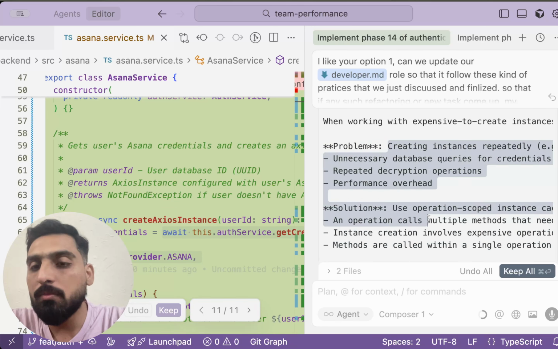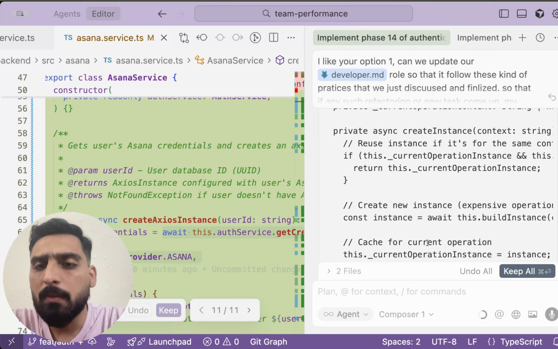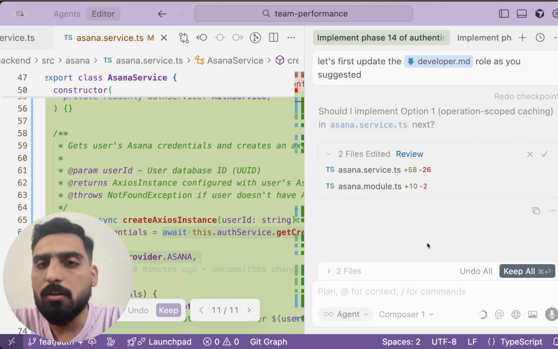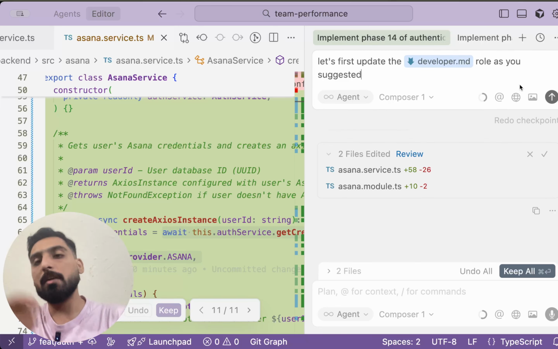Just try to make some reusable or some small caching mechanism. This is a small caching mechanism, right? Okay, so it gave me a great suggestion. Now it's time to ask Cursor to implement this developer role. This will upgrade my developer role.